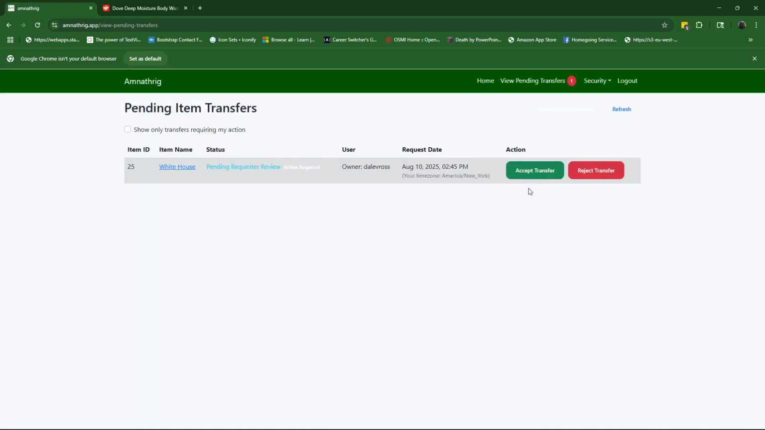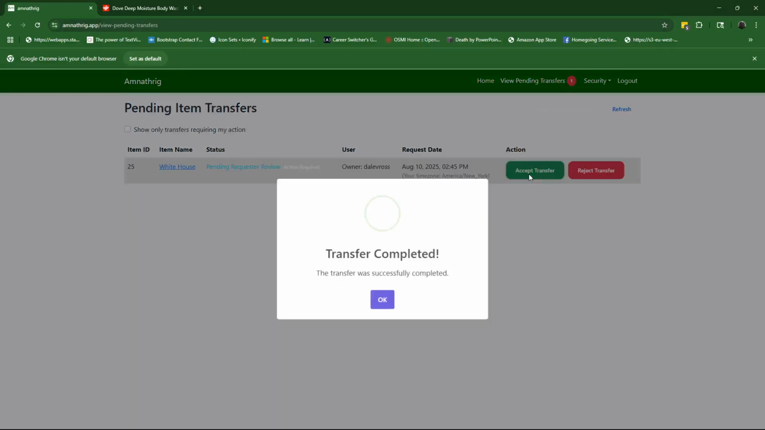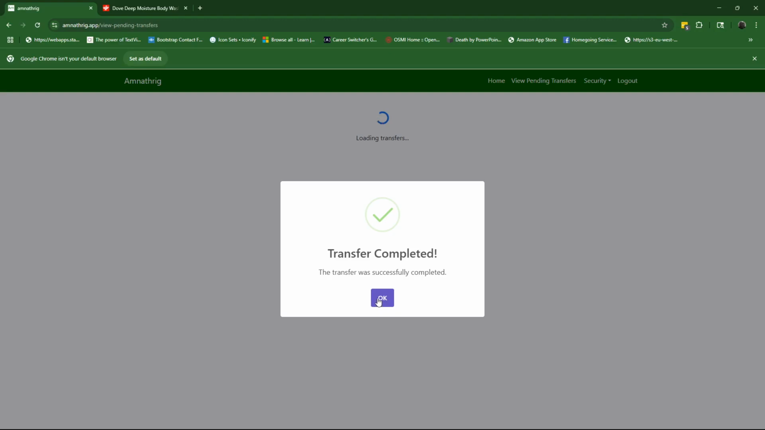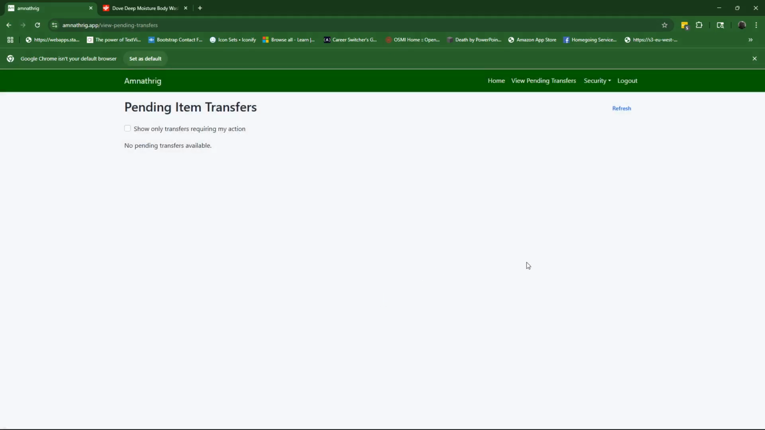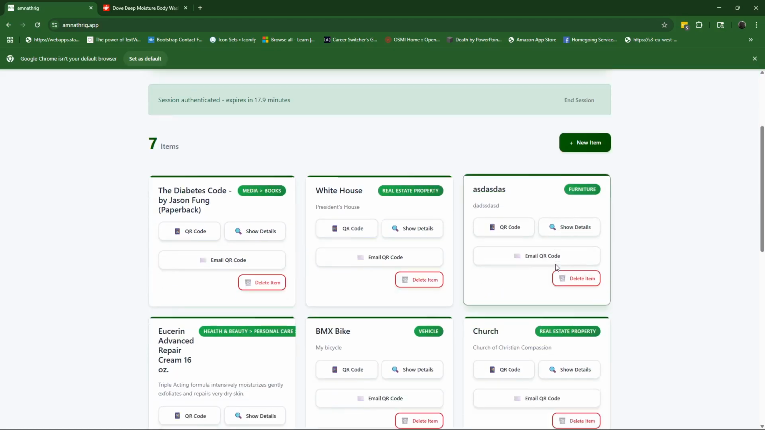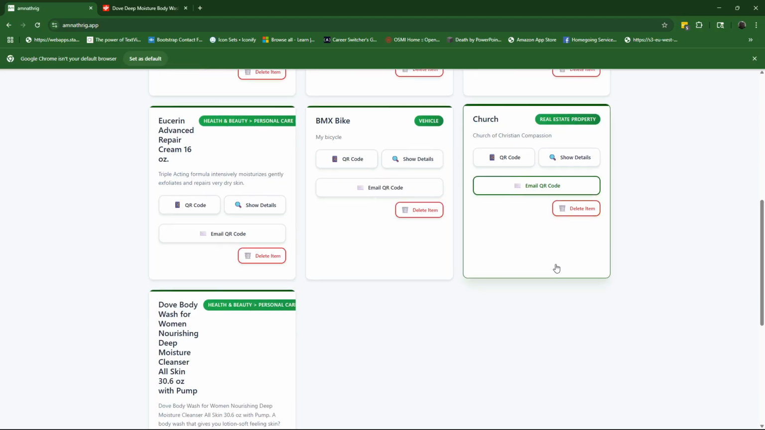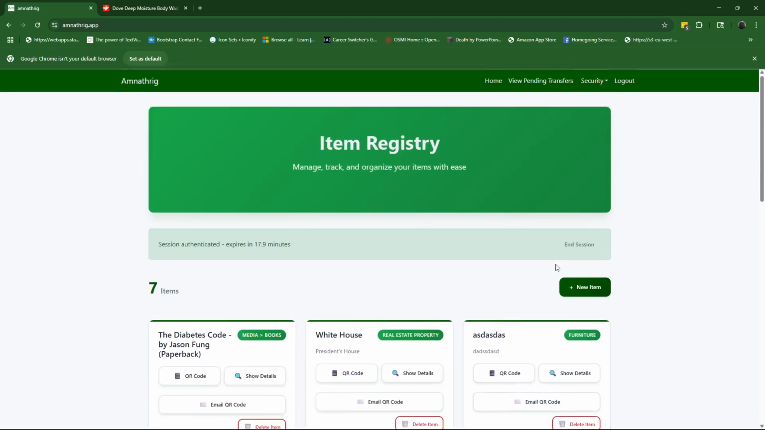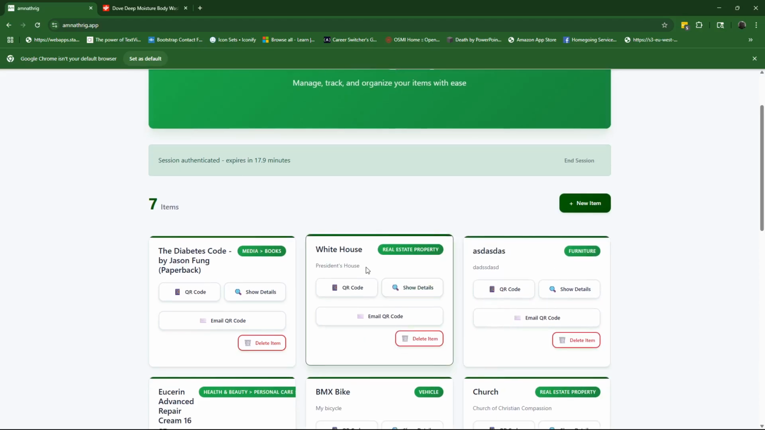If I accept the transfer, I can also reject the transfer, and then the initial user can reclaim the item. But if I accept the transfer, you see that the transfer request was completed successfully. There are now no pending transfers. And if I go to the home page, I now see that this user, Dale2, has the White House property as one of their items.